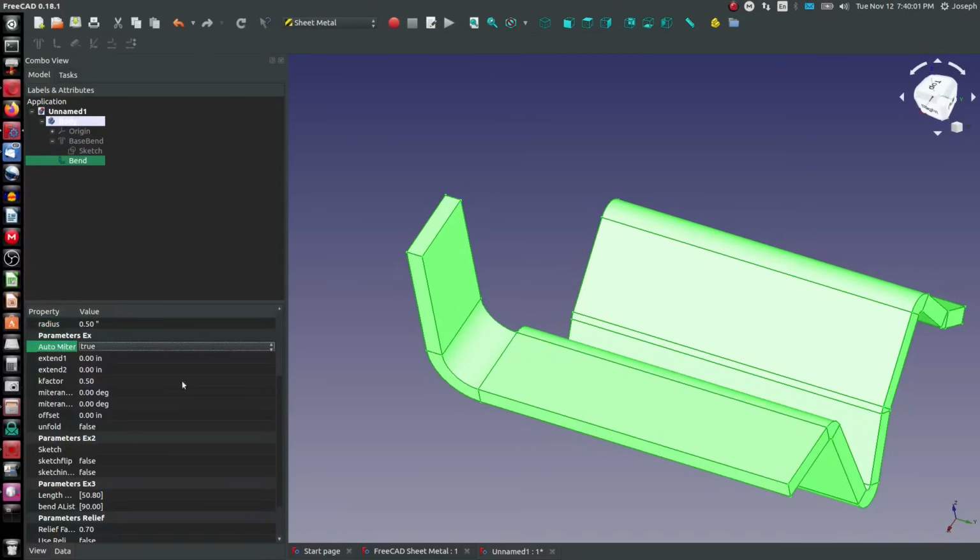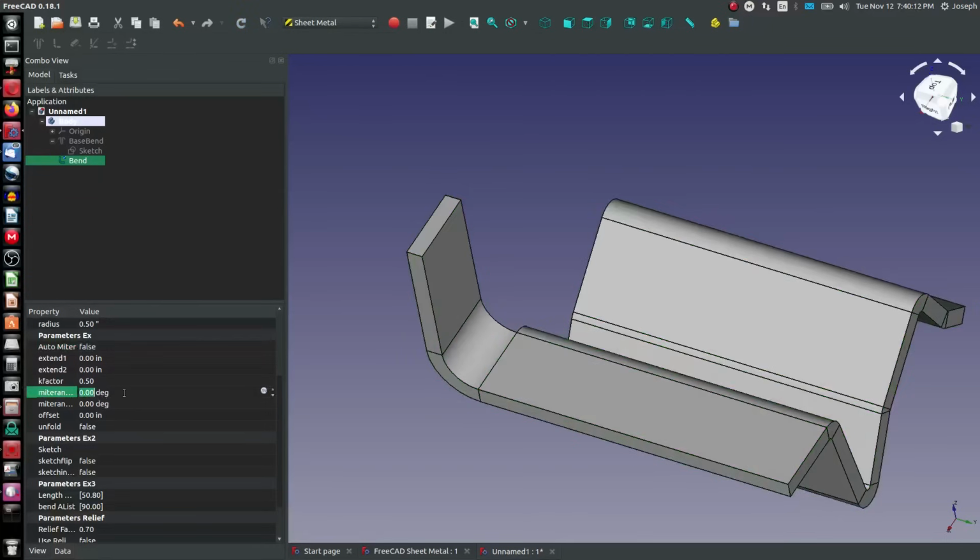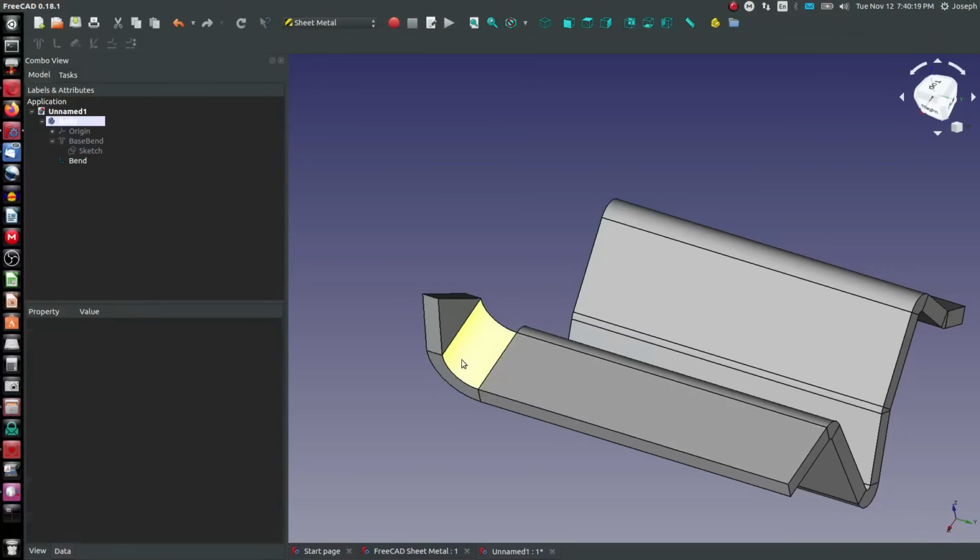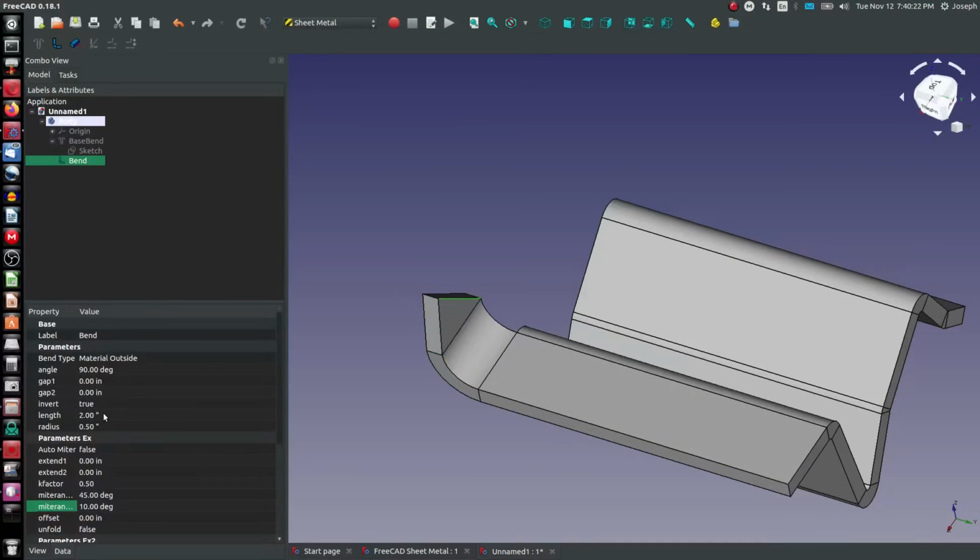You also have miter, which you didn't have using the base bend, and if I change Auto Miter to false, there's a few cool things that I can do. The first thing, I can miter the edges. I can say one at 45, the other at 10, and you can see I'm adding angles here and here as I miter those. Very, very handy feature. And so if I take my length down a little bit, say 0.25, you can see I'm adding what you would think of as a chamfer to these edges, and that's really what mitering is for, more chamfer-like features.